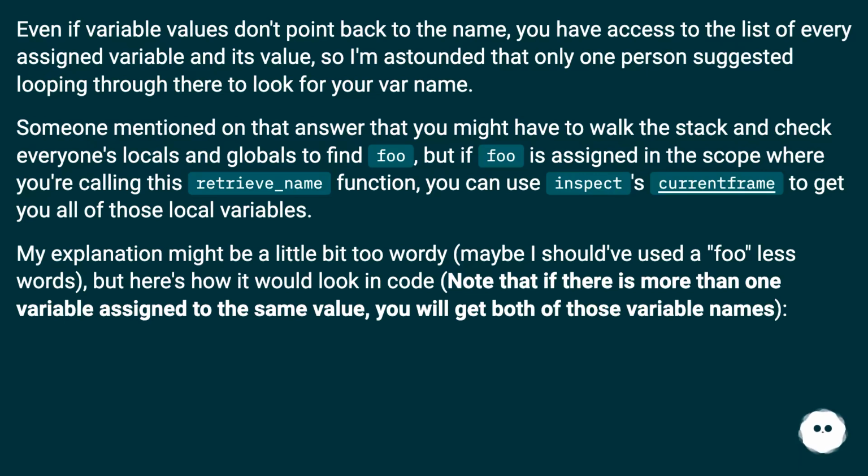My explanation might be a little bit too wordy, maybe I should have used foo less words, but here's how it will look in code. Note that if there is more than one variable assigned to the same value, you will get both of those variable names.